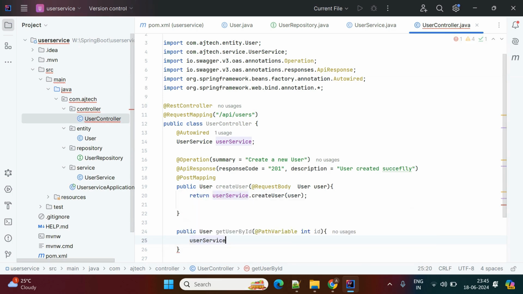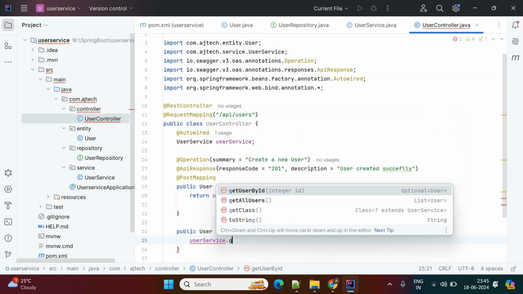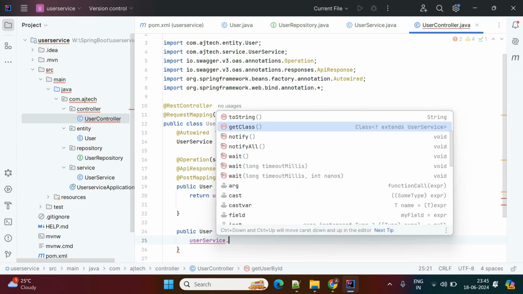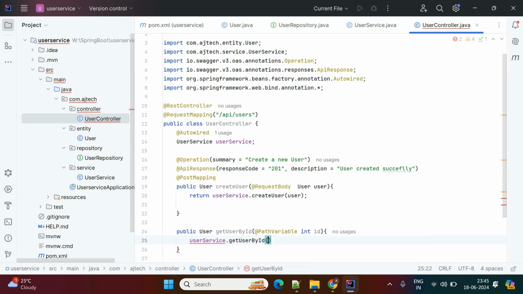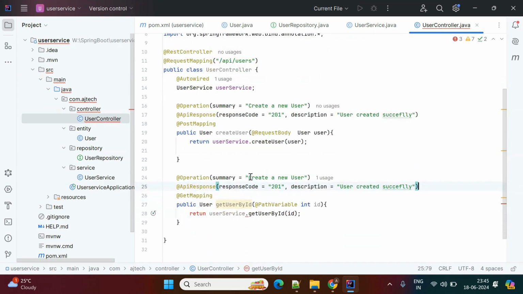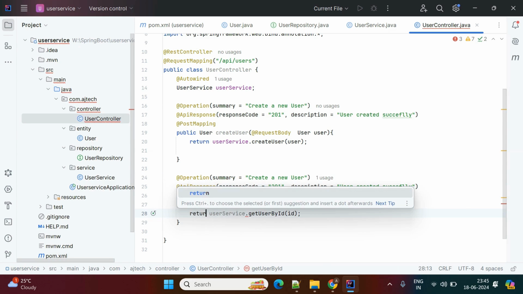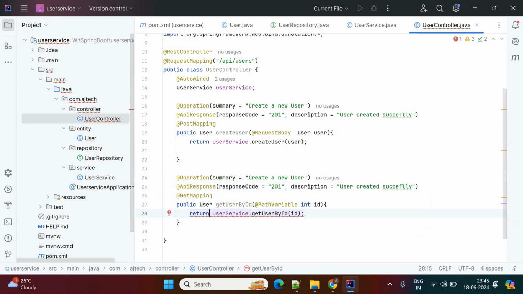Now we need to call the userService find method. What methods are available in the user service? getUserById. We need to pass id. Then it will return the user. So again here also you can use two annotations, Operation and ApiResponse. You can copy this one, and here it is @GetMapping because it is a retrieving operation. Now we can specify the two annotations. What is the use of this operation? We need to specify.